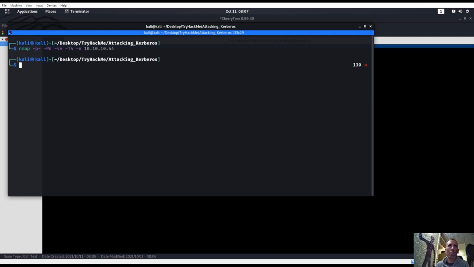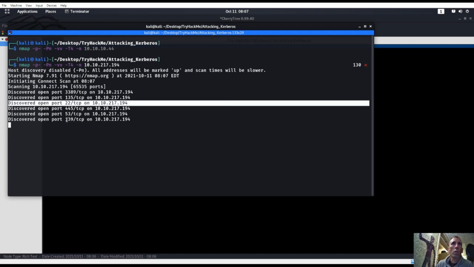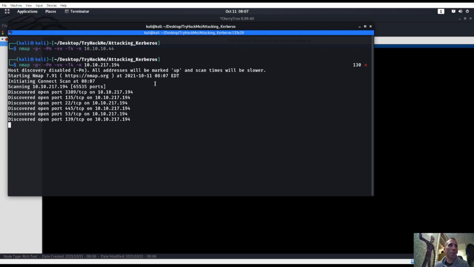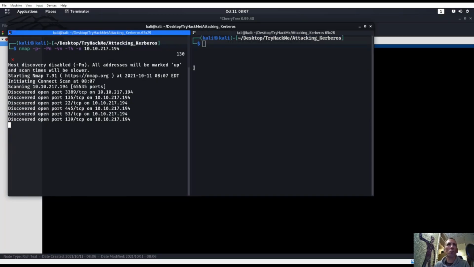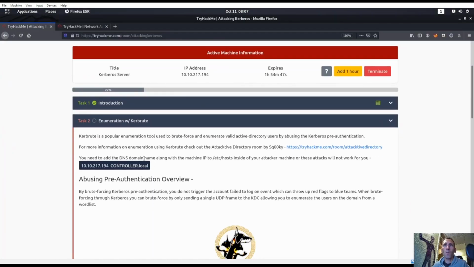Let's go ahead and... Man, I'm not doing good right now. There we go. Do an Nmap scan there. So we do see that remote desktop is open. We have SMB open, port 22, port 53. Okay, DNS server is open, which I believe we might need for actually attacking Kerberos. I think we might need that, but okay, let's see here.